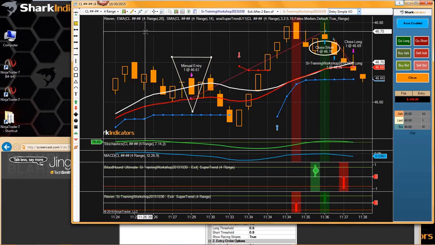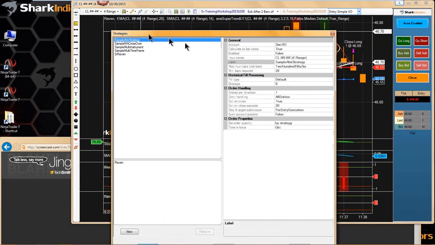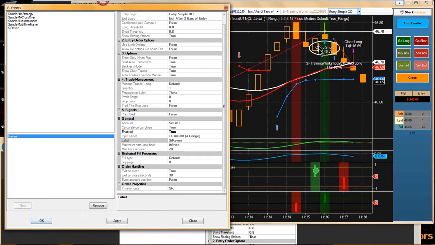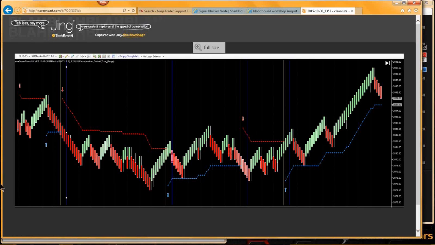All right. And just to be extra clear on this, the reason why Raven closed out my manual trade is because I had auto trades override manual set to true. The default setting for that is false. So normally this is going to be set to false, but I set it to true, so that way Raven could exit out of my manual trade there. Okay, so there's our screenshots.